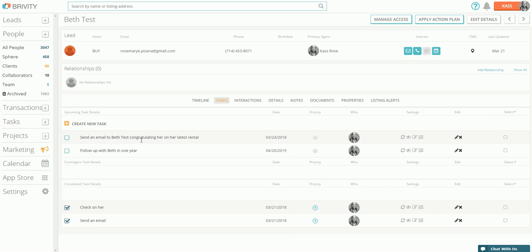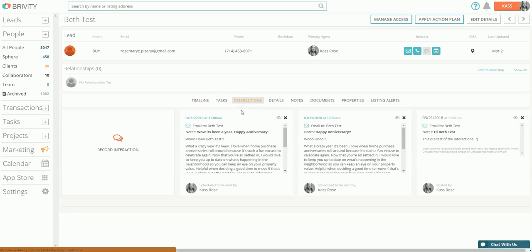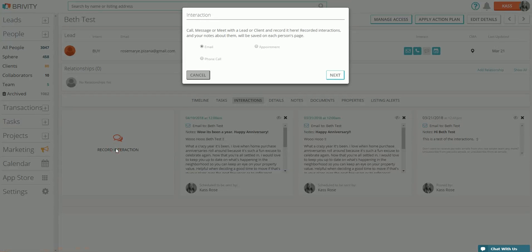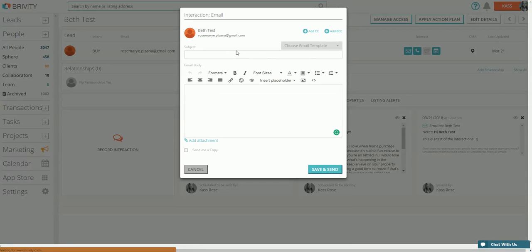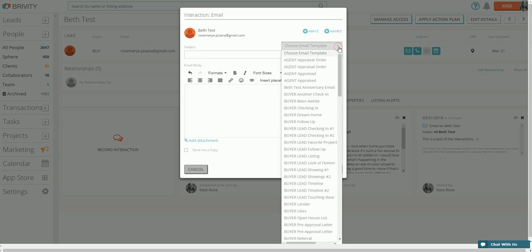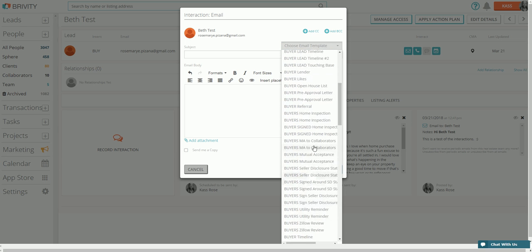So there you go. That's how you do action plans, how you create action plans. You can also create tasks individually by yourself. You can also do immediate interactions by doing an email this way. Go. You can choose the email template at that time if you want to, so you don't always have to do an automated email.